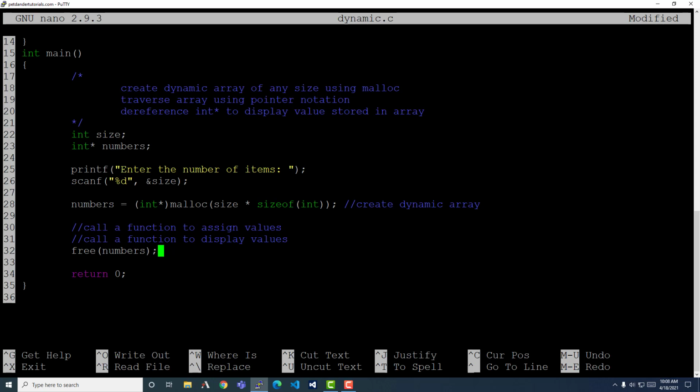Okay. So with that, let me just put a comment here. I'll just put here, deallocate memory used for dynamic array. Okay. So with that, the next thing we're going to do is code out our function to assign the values and then the function to display the values. So that's what we'll do next.